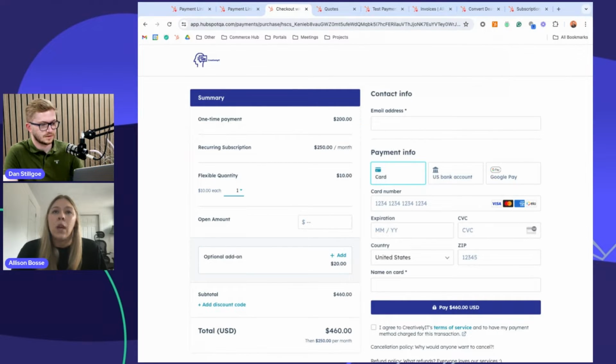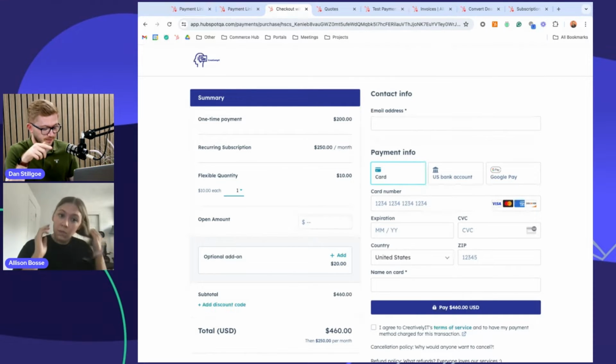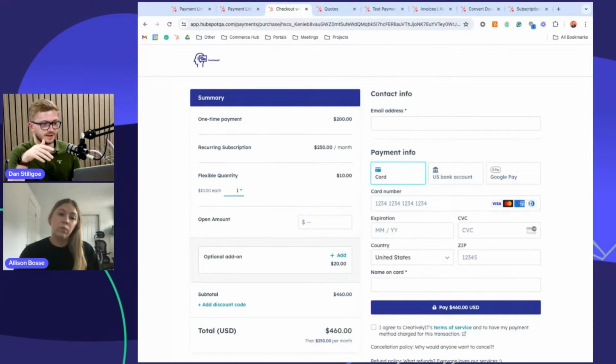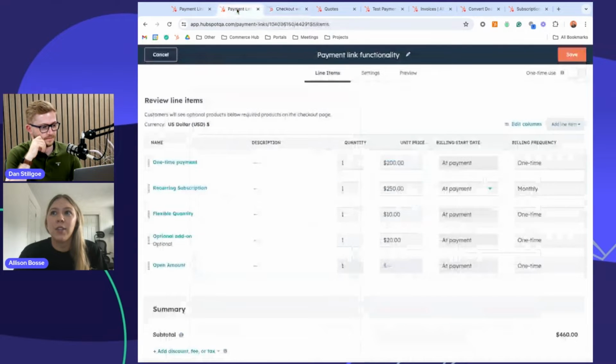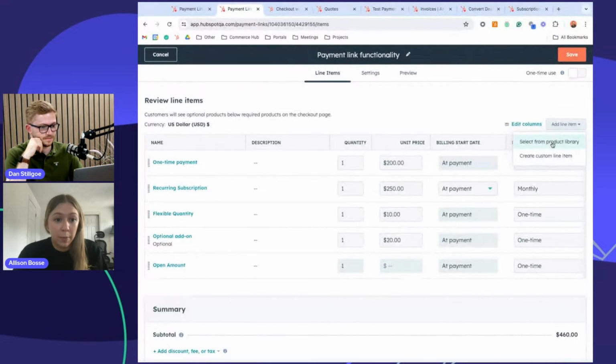Before we move on, just a couple of questions on those. In terms of setting up the payment link where you showed the line items, do they have to be listed in products in HubSpot, or can you customize what's in there? You have both options. So you can pull from your product library or you can create a custom line item.